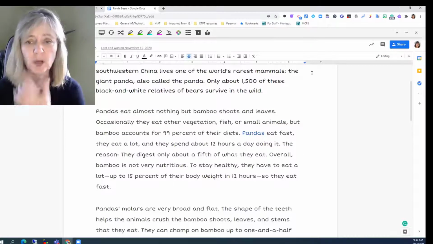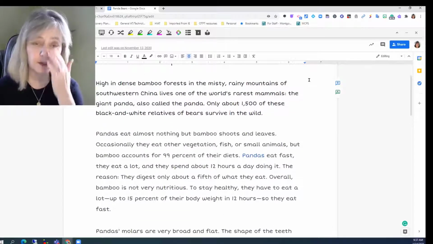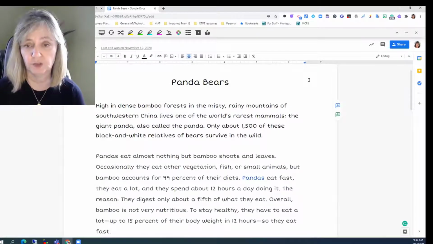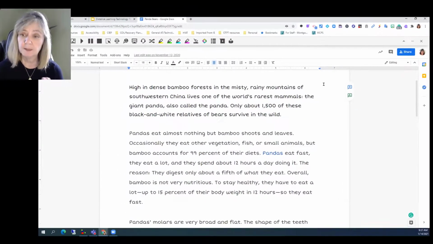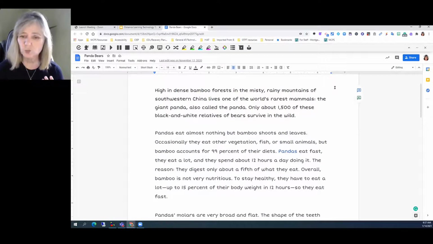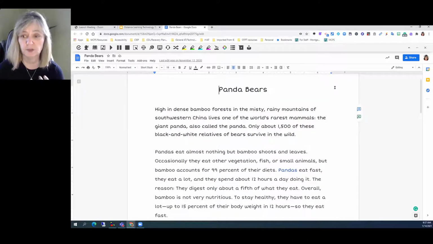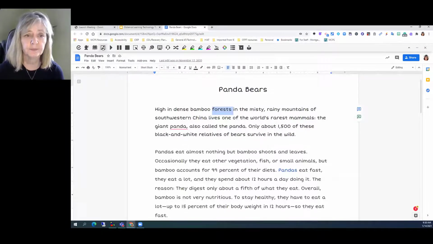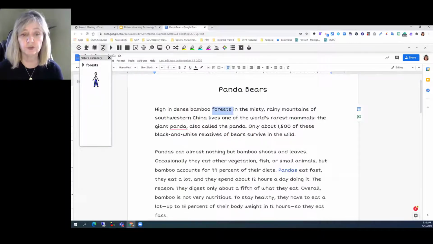So I have it popped down, and the tools we're going to look at today are the dictionary tool, the masking tool, and the highlighting. So the first tool is the dictionary tool. If there's a word in my document that I'm not 100% sure what it means, I have two options to support my understanding, two dictionary options. So if I double click highlights a word, I can just highlight it with the cursor. And then I'm going to go to the picture dictionary, and it draws me a picture of a forest. So that would give me just a broad overview of what it means by forest.